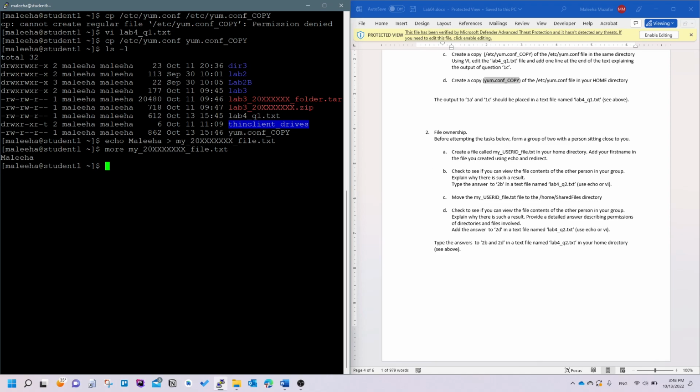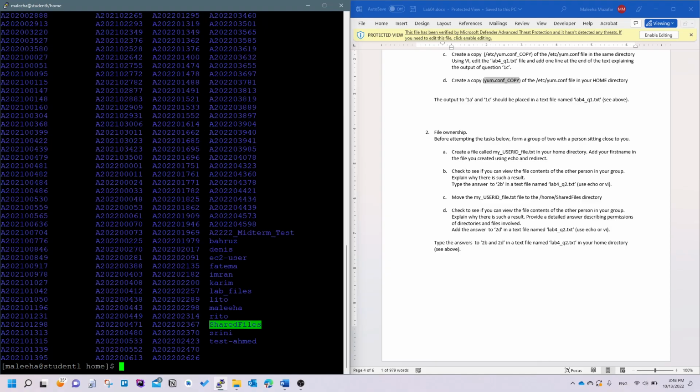Here I created a file, my_20xxxxx_file.txt, right? Now, I know that I've created this file so I can view it. But if there is another student who has created a similar file for this question, we want to see if we will be able to view that or not. So for that, I will try to go to the home folder, and then using ls, I'll pick a random ID. Let's say I will pick this one.